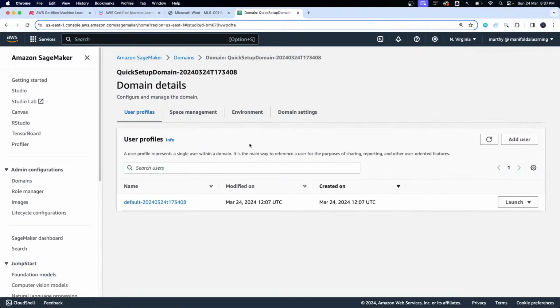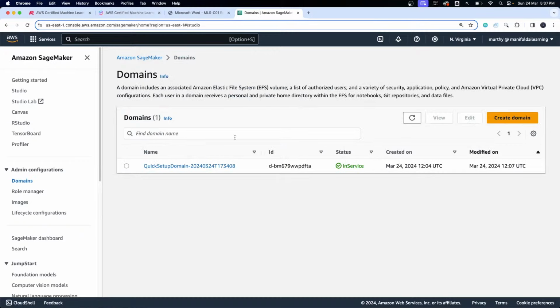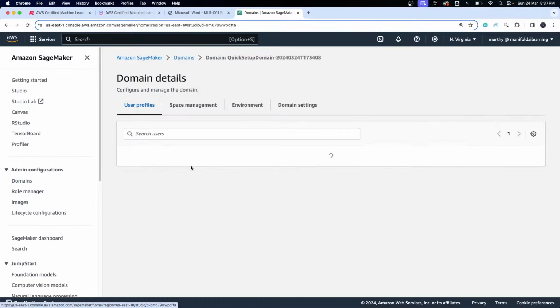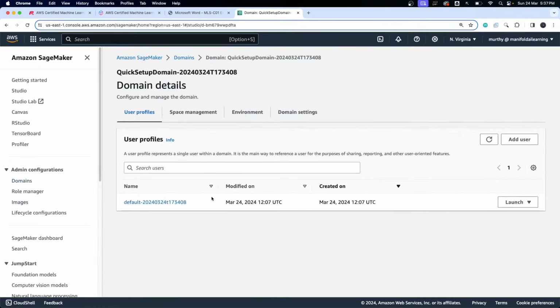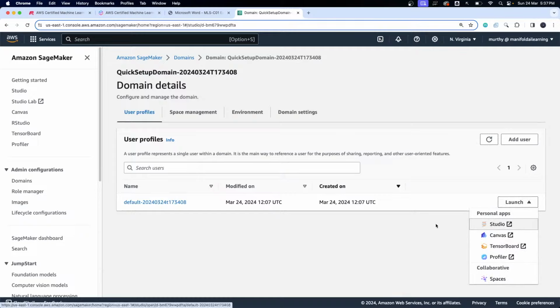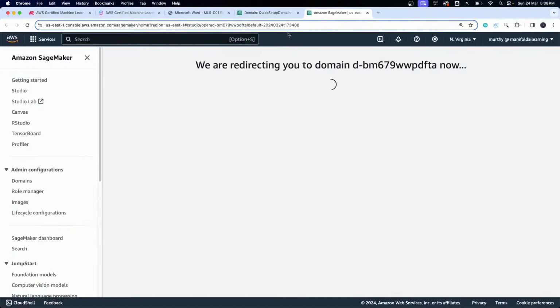Okay, so once the domain is in service, what you need to do is select a user. It has already created the user, and inside this user I'll go ahead and launch the development environment. I'm going to start the development environment of Jupyter Lab. I'll click on the Studio. This is going to start the SageMaker Studio.